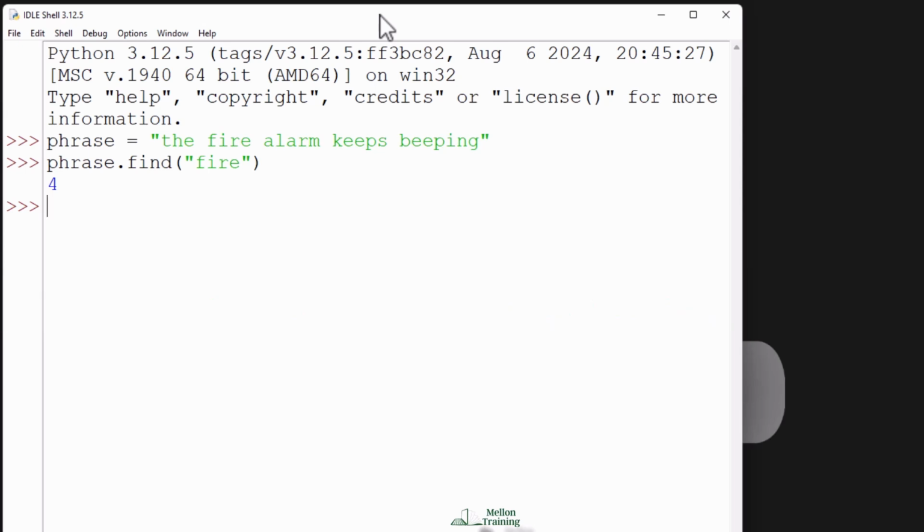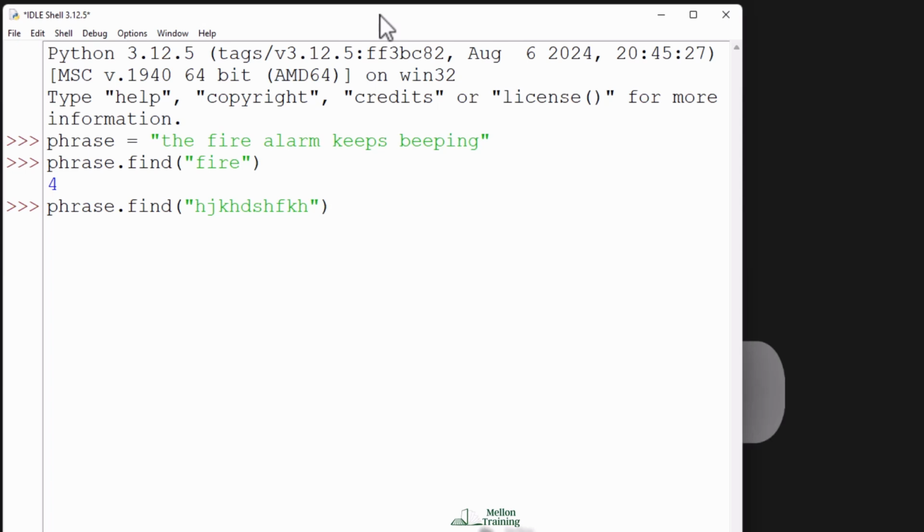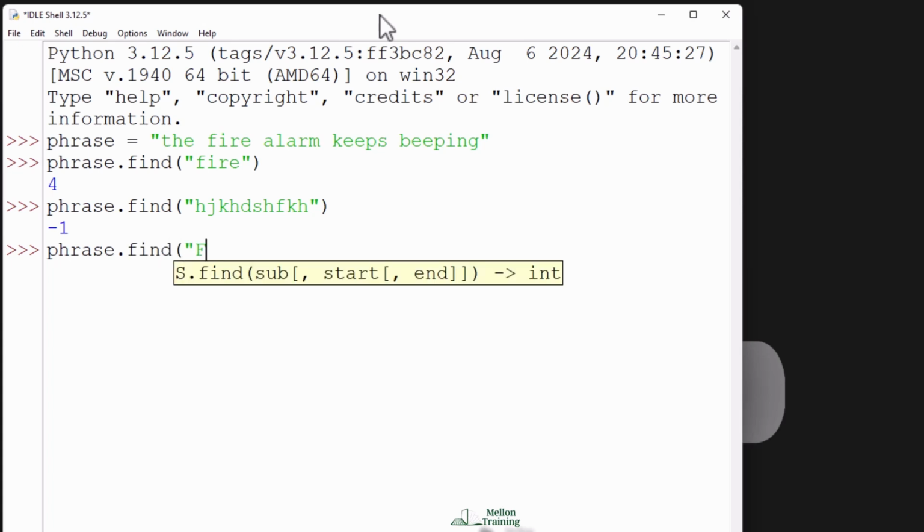What if the substring doesn't exist within the string? Let's type phrase.find and a random word. You'll get a return of -1, meaning that it did not find it. So, as a note, don't forget that it requires that the case matches. So, if I give it a capital F for fire, it will return -1.